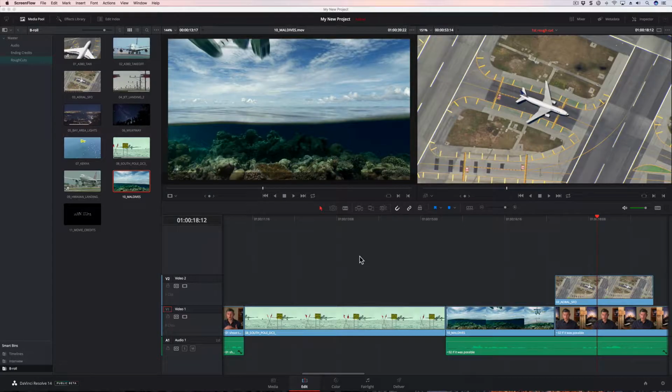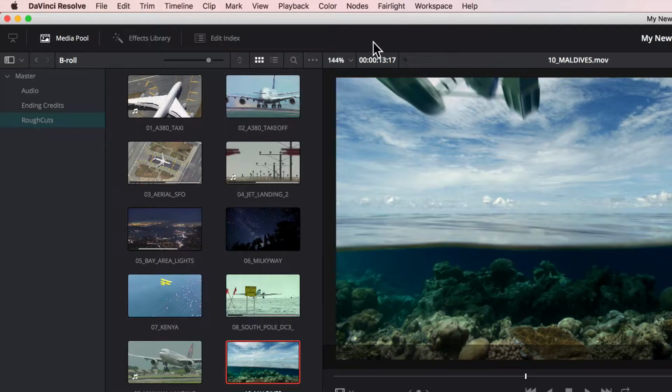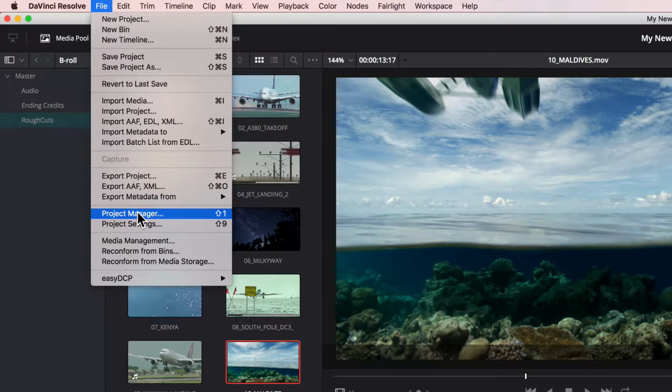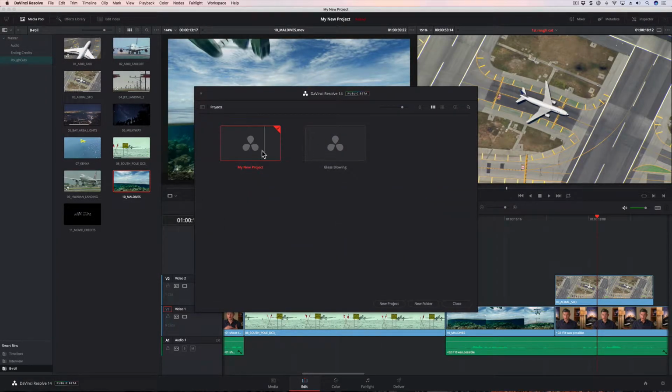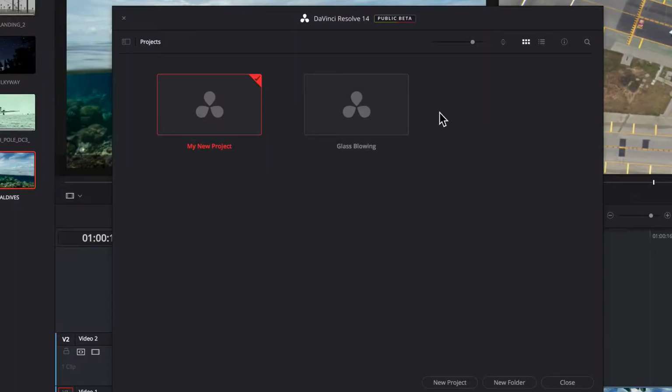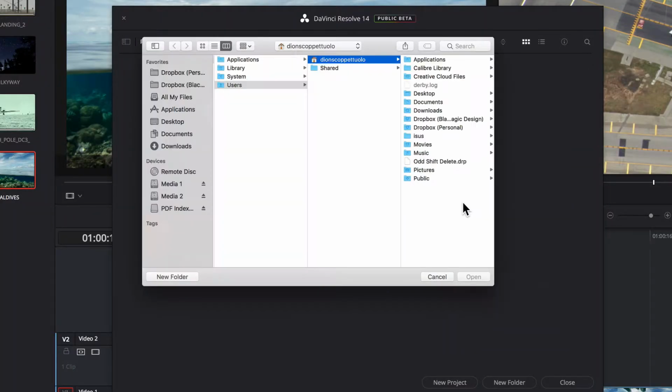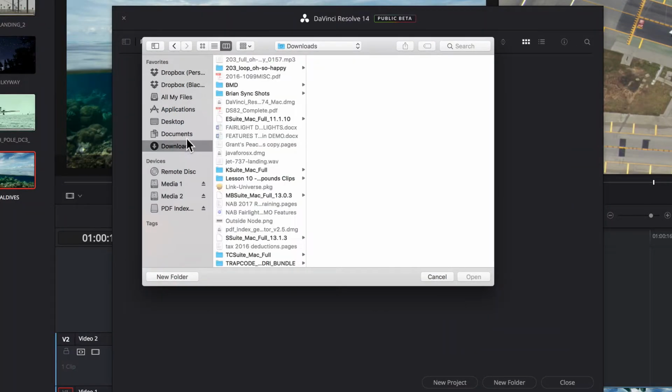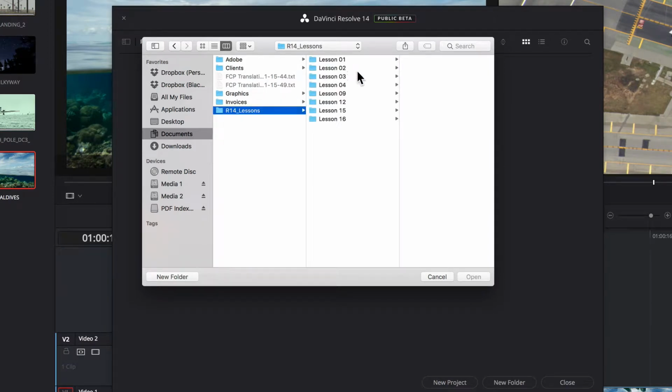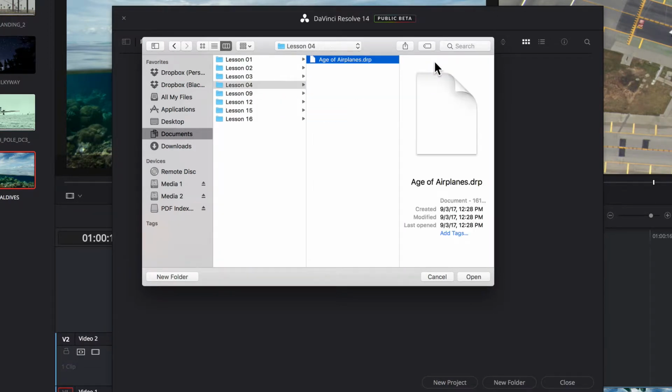To do this, what we start off with is we import a brand new DRP, DaVinci Resolve project, into the project manager. So we go up into the file, project manager, and we'll see our new project here. But to import a project, we're going to right click and choose import. We're going to go to our documents folder and find our R14 lessons, and this is lesson 4, and you'll see the Age of Airplanes DRP.